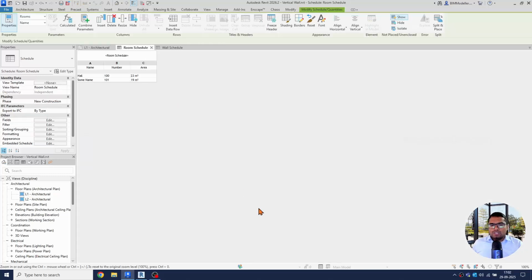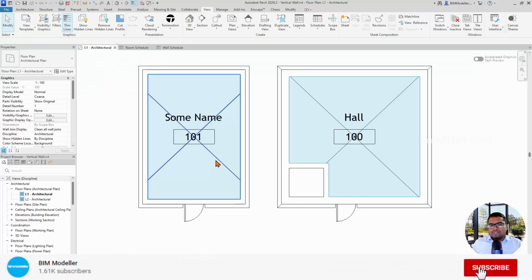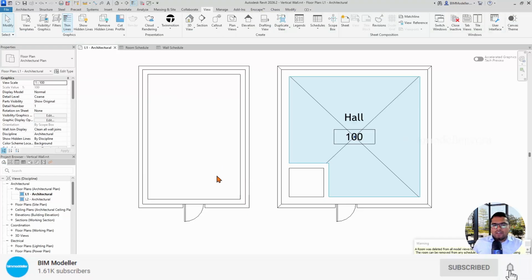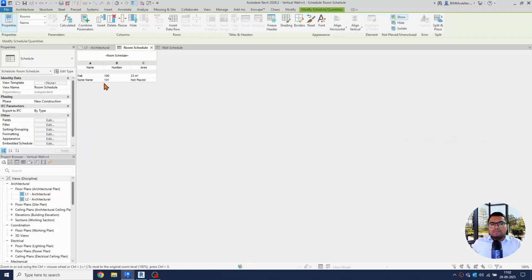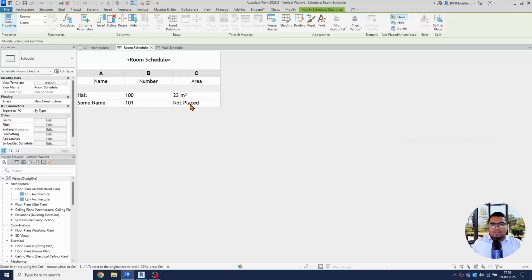I have a room schedule here, and you'll be able to see that two rooms are available with their areas specified. Have you ever noticed this error if you delete a room? "A room was deleted from all the model views, but still remains in the project." When you go to the room schedule, it will still be there, and you can scroll it and see it in a bigger space. It is not placed, so the area will not show. Some rooms, such as a bedroom or any other rooms, will be listed.